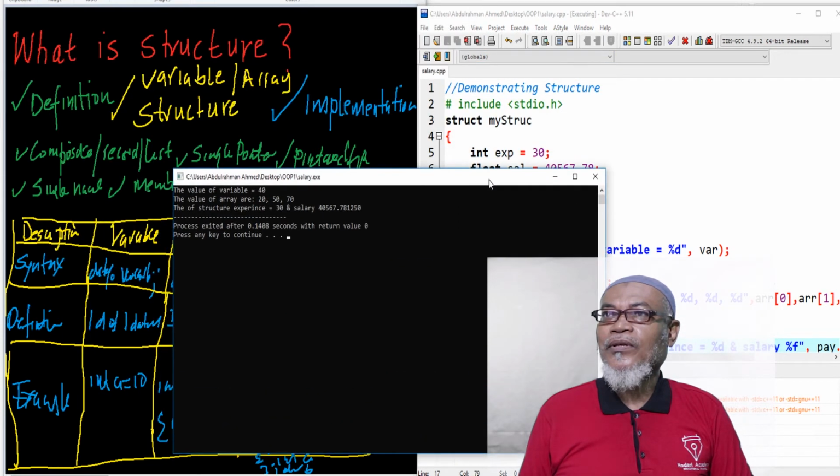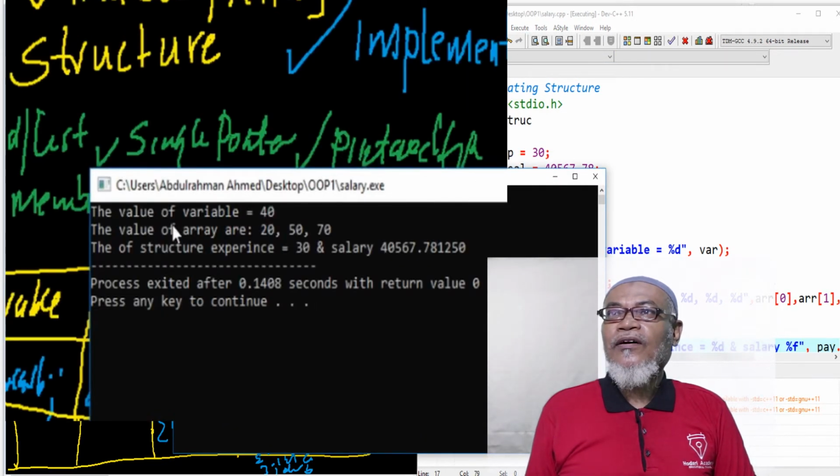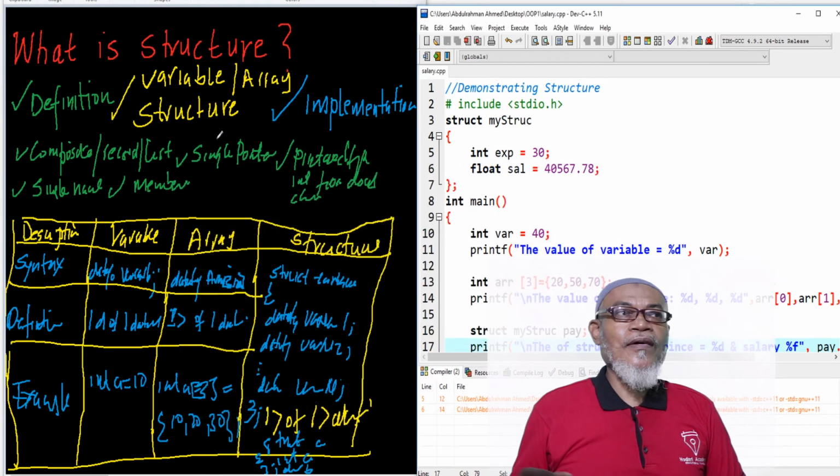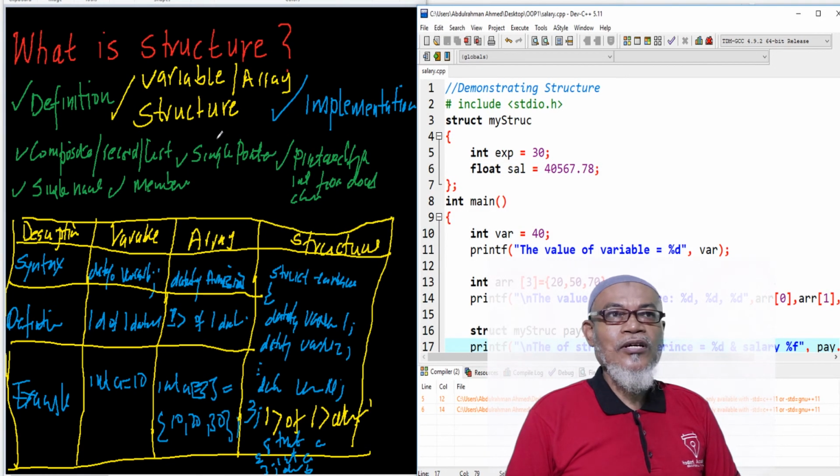Yes, when we run this program, we see the value of a variable holding only one value and one data type. The value of an array holds one data type, but with more than one data. We can see the value of a structure here holding more than one data type with more than one value. So thank you very much for listening, and that makes up the end of this particular session.